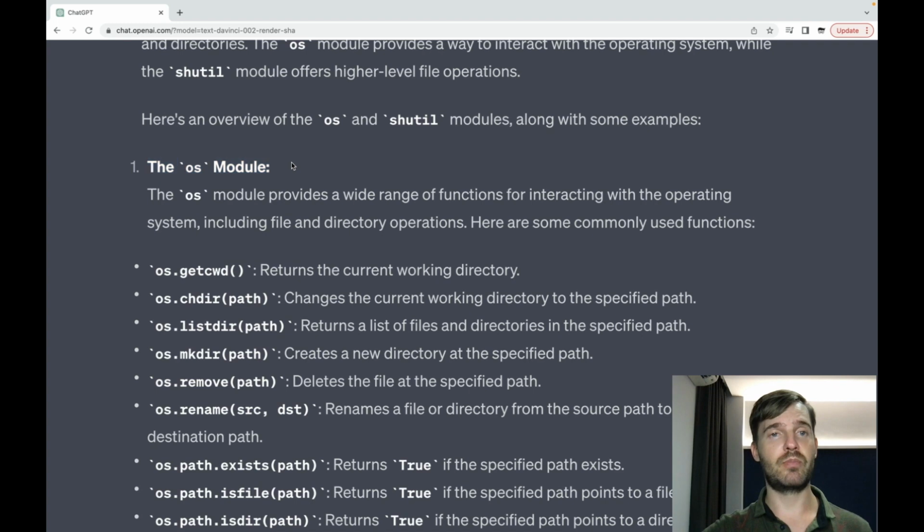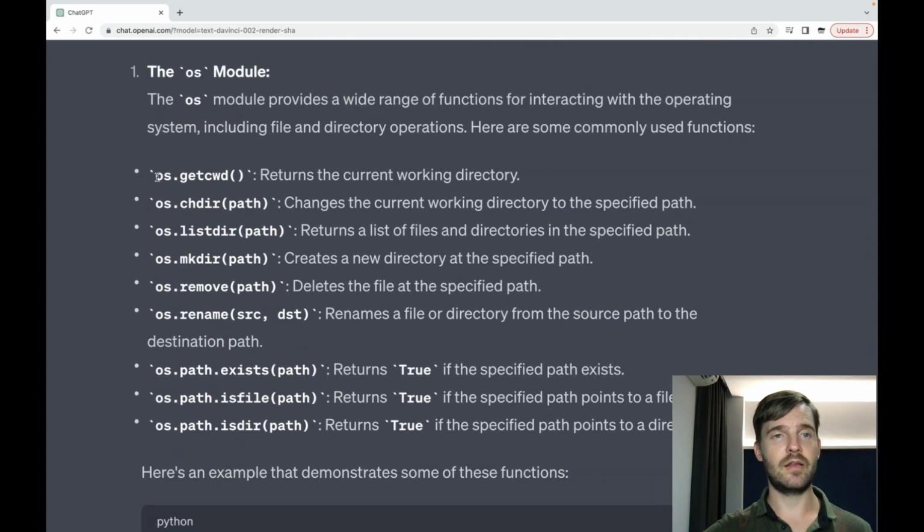The OS module, point number 1. The OS module provides a wide range of functions for interacting with the operating system, including file and directory operations. Here are some commonly used functions. This one, I highlight the text, returns the current working directory. This one changes the current working directory to the specified path. This one returns a list of files and directories in the specified path.